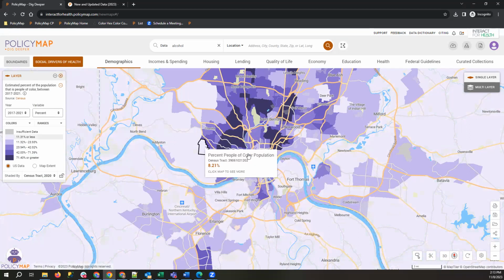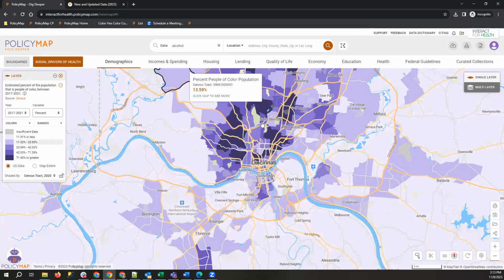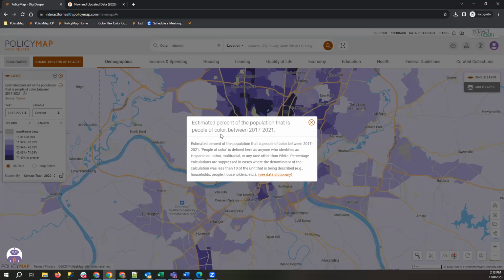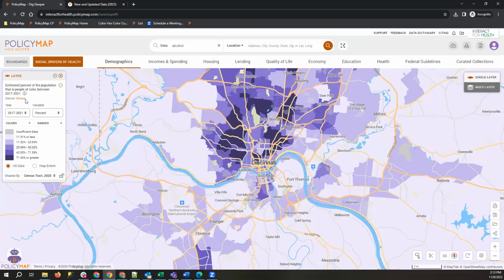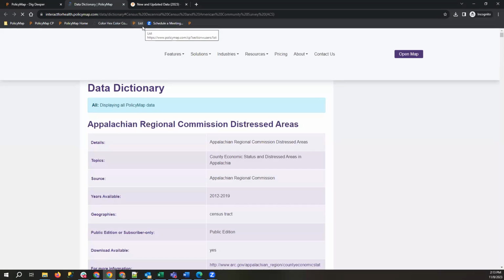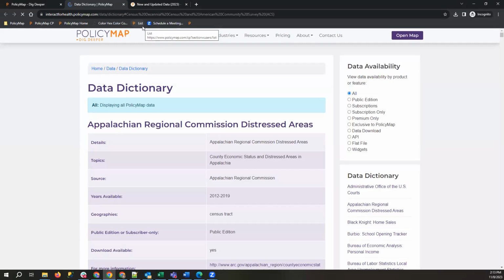So anytime you have a data layer that you've selected and that is displayed on the map, over here in the legend, you'll see a brief label for that indicator. If you click on the little eye bubble, you can see more of a description, and then you can see a link to our data dictionary here, which is also accessible just from this source hyperlink over in the legend.